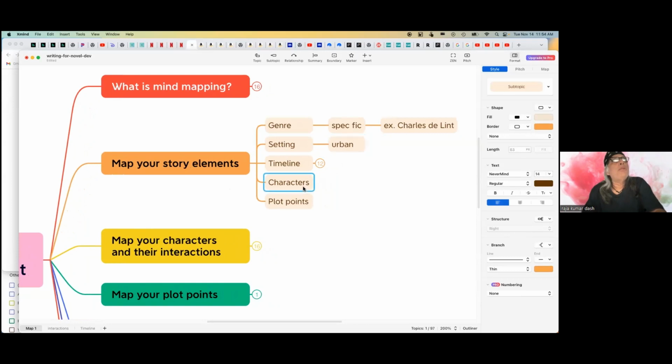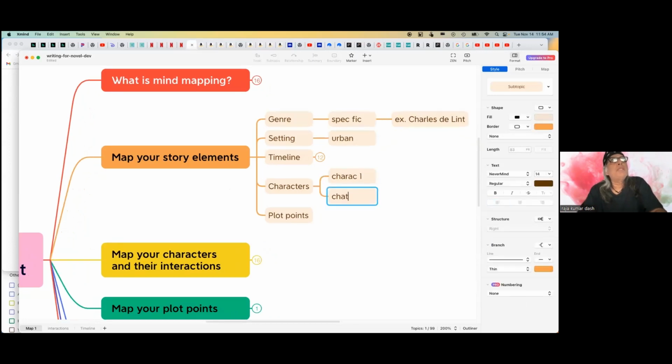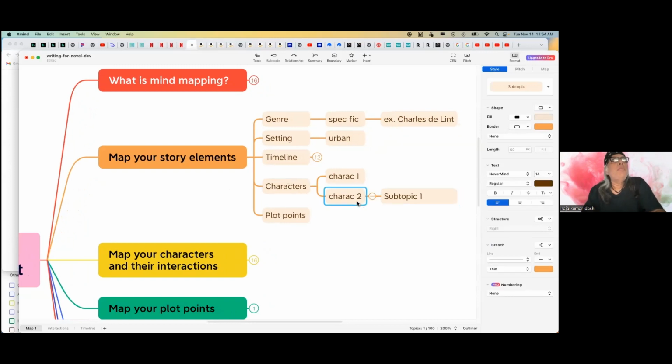Then you might start writing down your characters and give them names, give them backgrounds, add notes to them. You can even do, depending on what software you're using or whether you're using paper, you can add things like comments. Let's see if this is possible here.